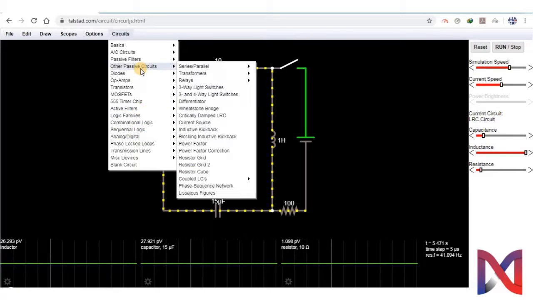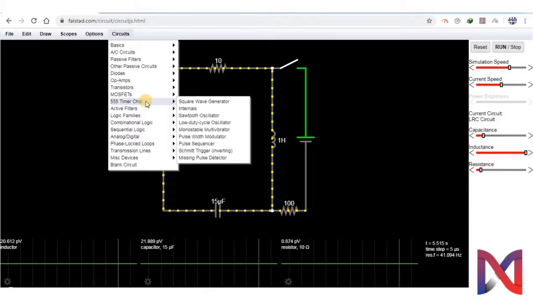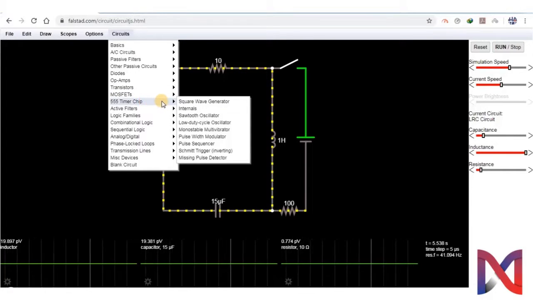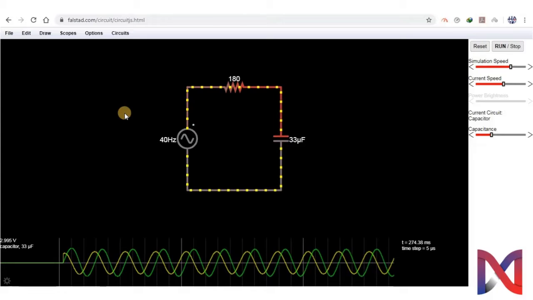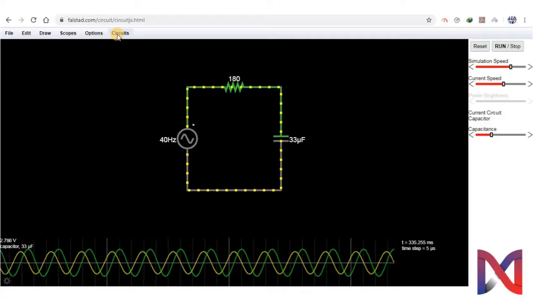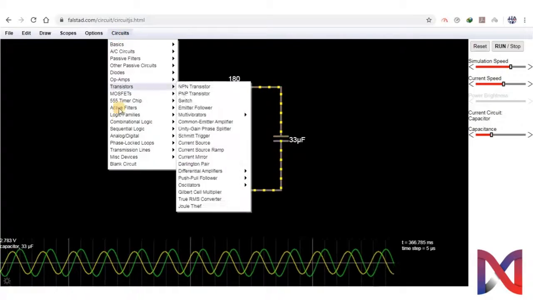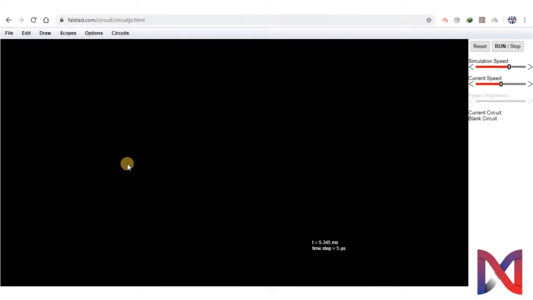These are all actually simulated examples of different circuits which can be understood just by placing or clicking on the respective circuit. Let's understand a simple circuit and its working by creating it ourselves. We will go to circuit, click on blank circuit. Now we have a blank space. Let's create a simple series resistive circuit and then verify its simulations.